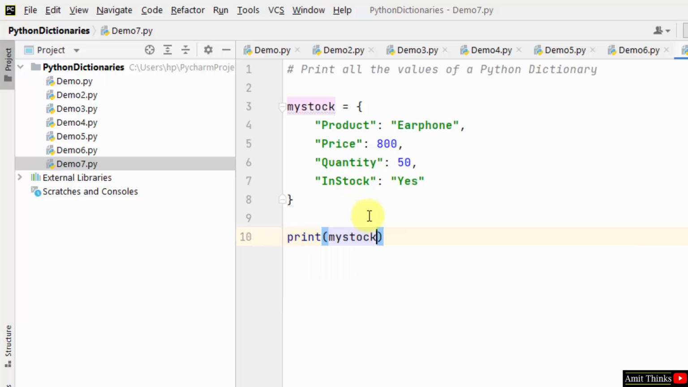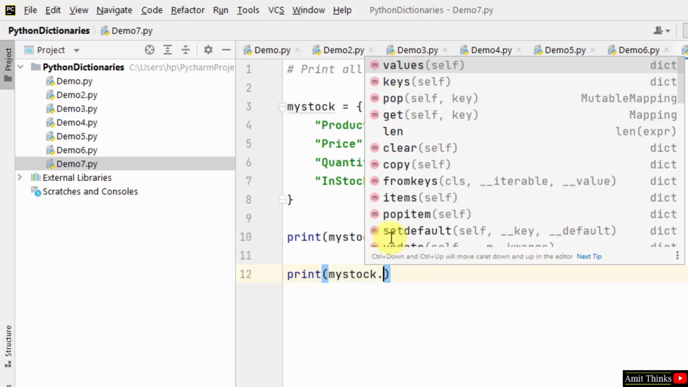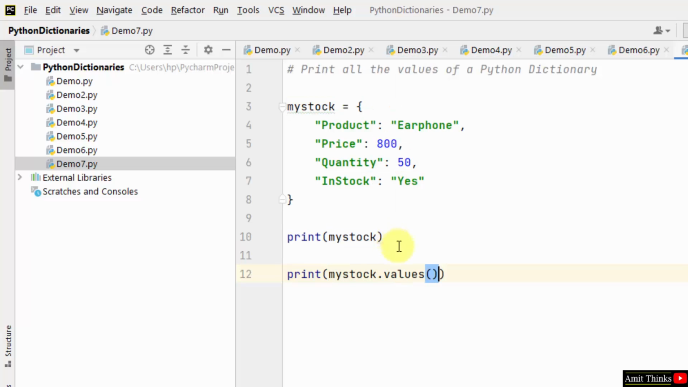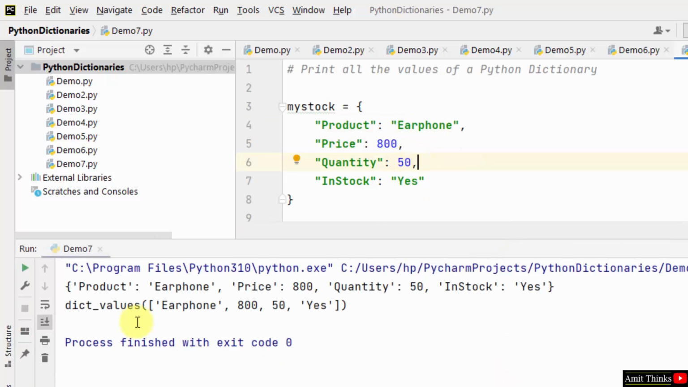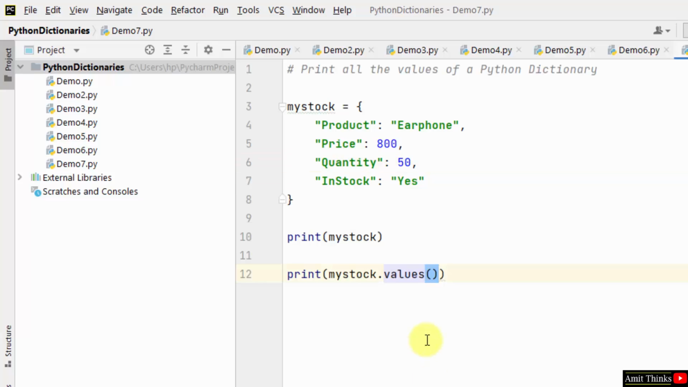At first print the dictionary like this. Now let us fetch the values using the values method. Here it is, right click and run. Now it will display earphone, 800, 50 and yes. That's it. Here it is, dict_values returned, and it is showing all the values we wanted from the dictionary. Okay, now let's move further.